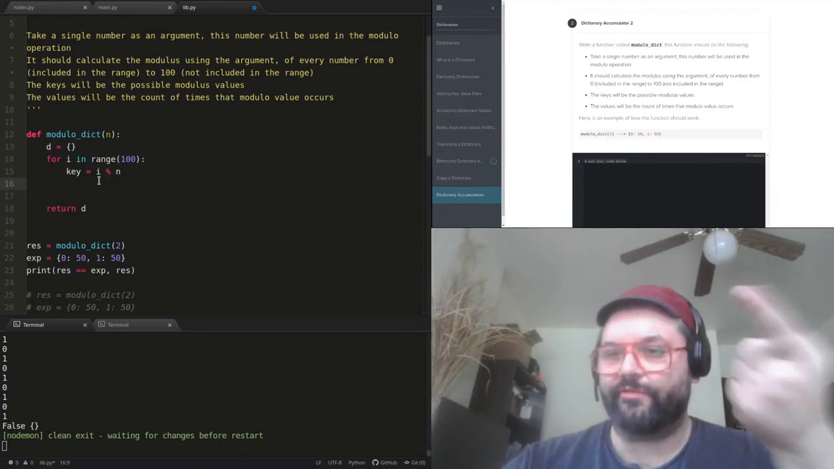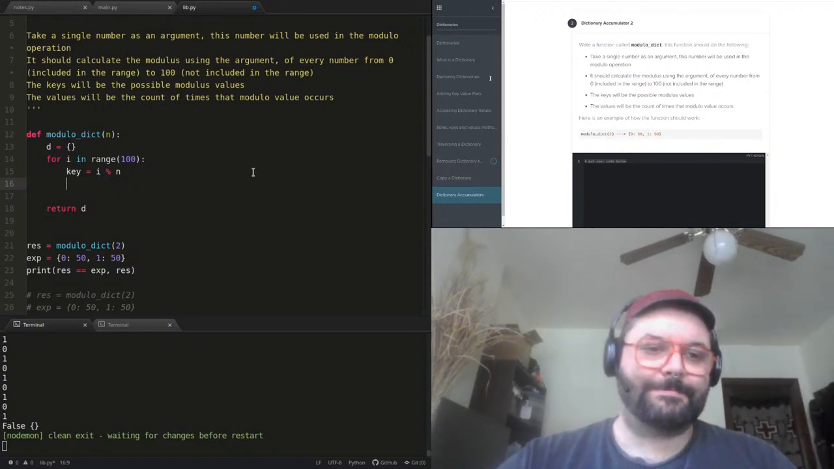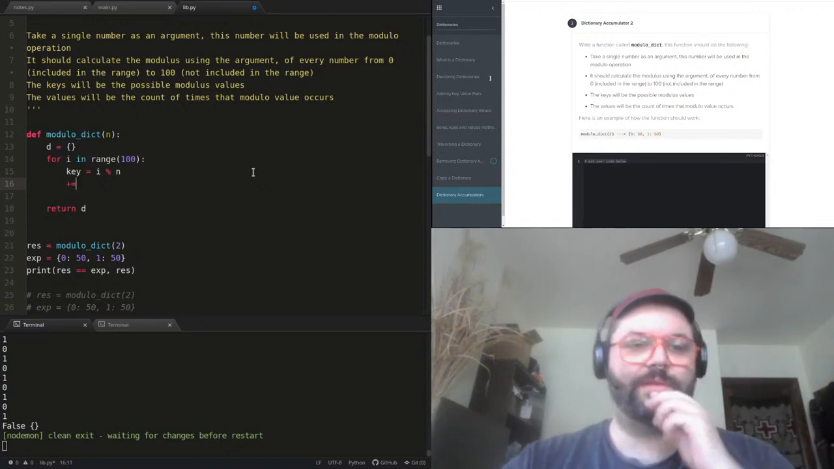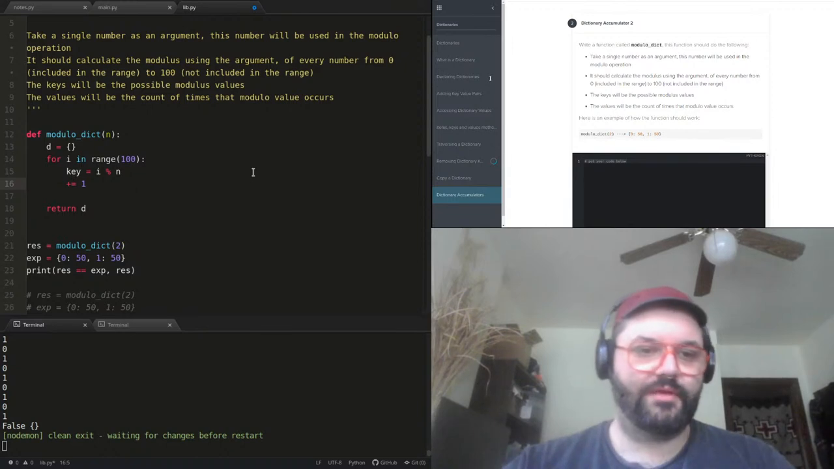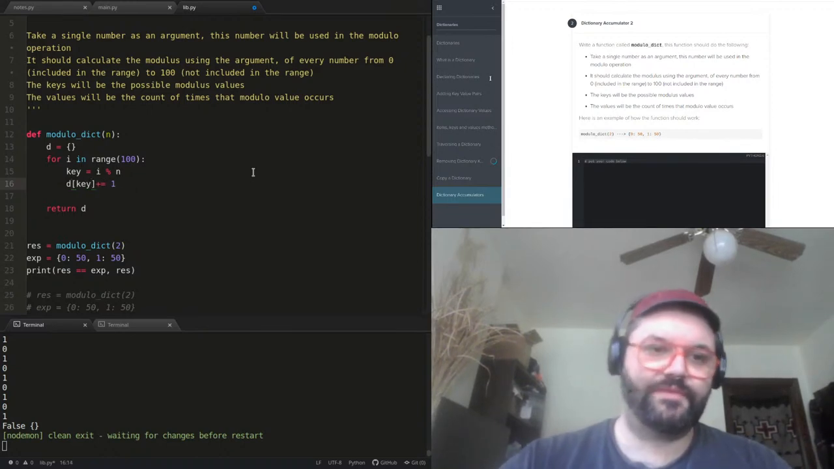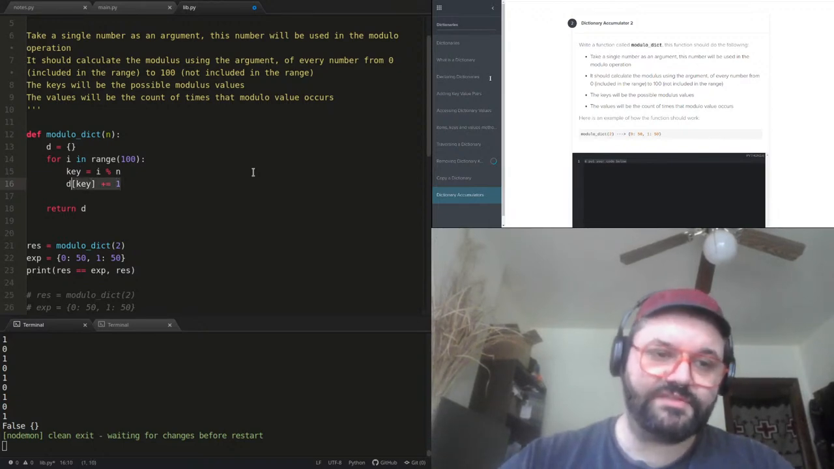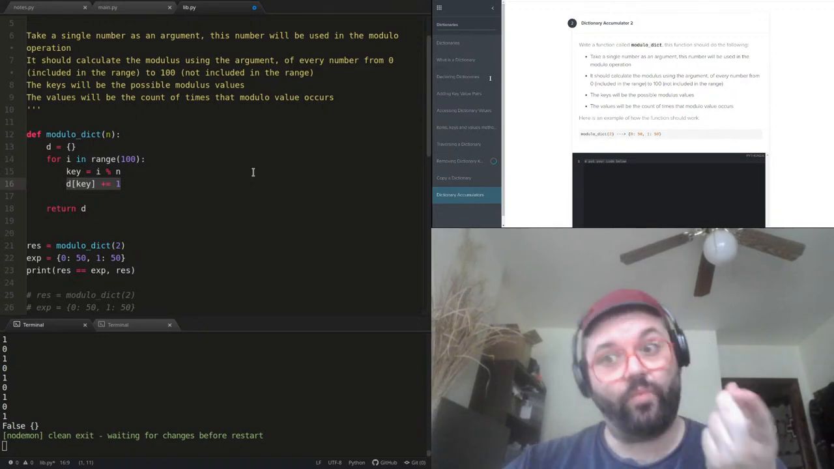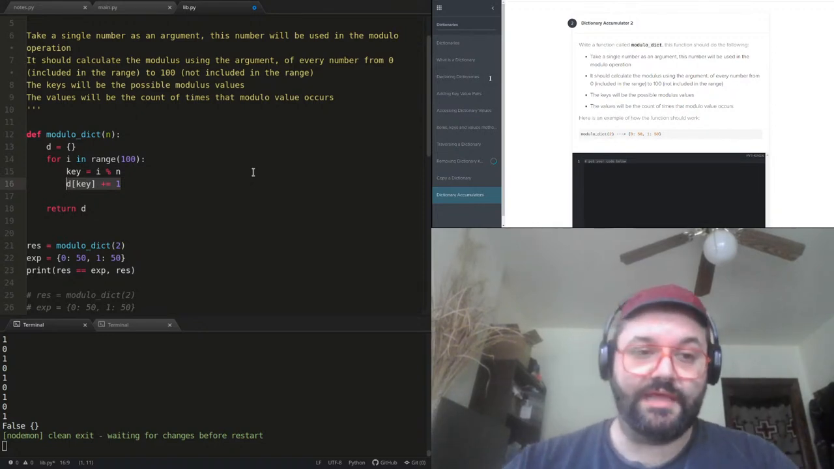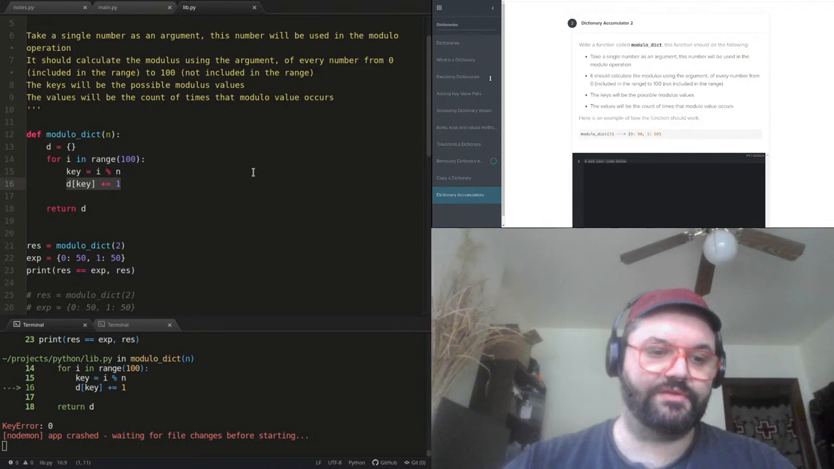I want the value to reflect 1. So I want to increment. So increment will be a plus equals by 1. And the thing that I want to increment is described as d sub key. So d sub key plus gets 1. So this will increment the value at key, but it won't put the key in the dictionary. Let me run this. You're going to see we're going to get an error.